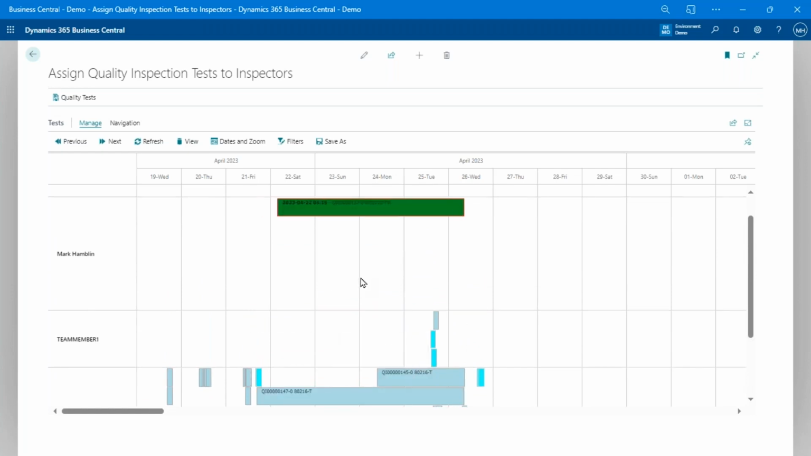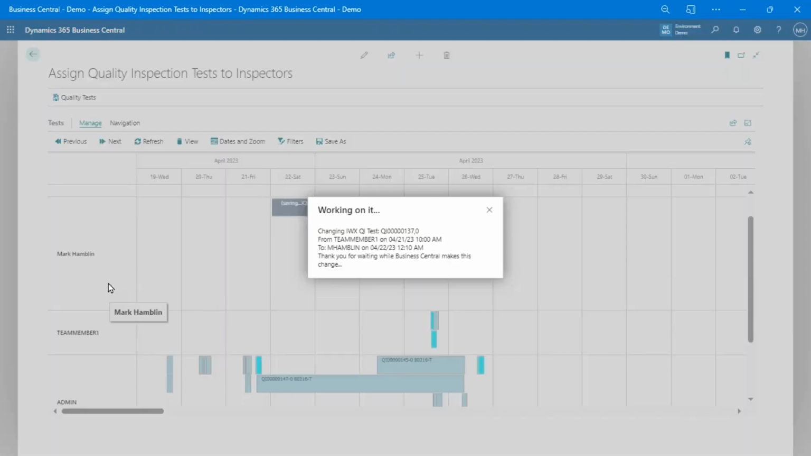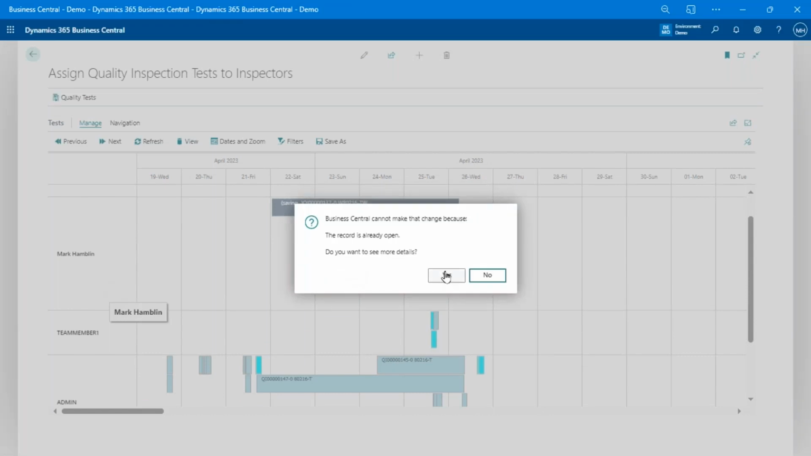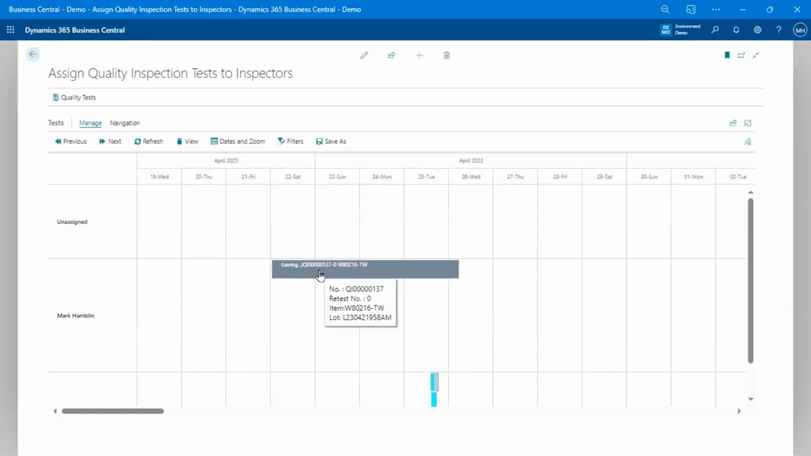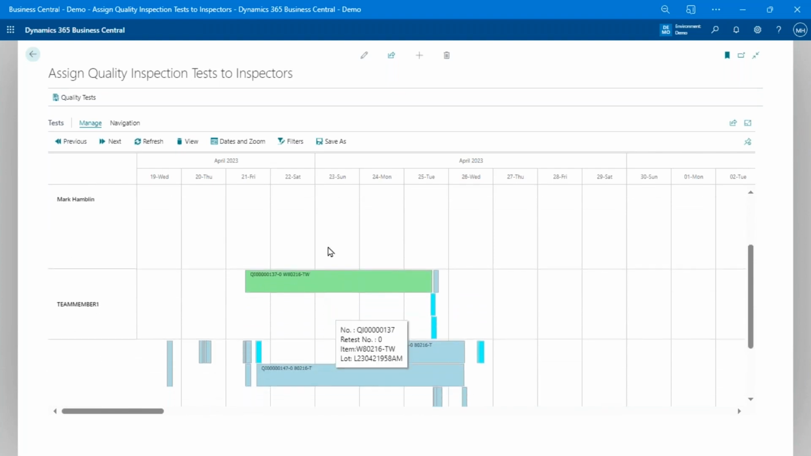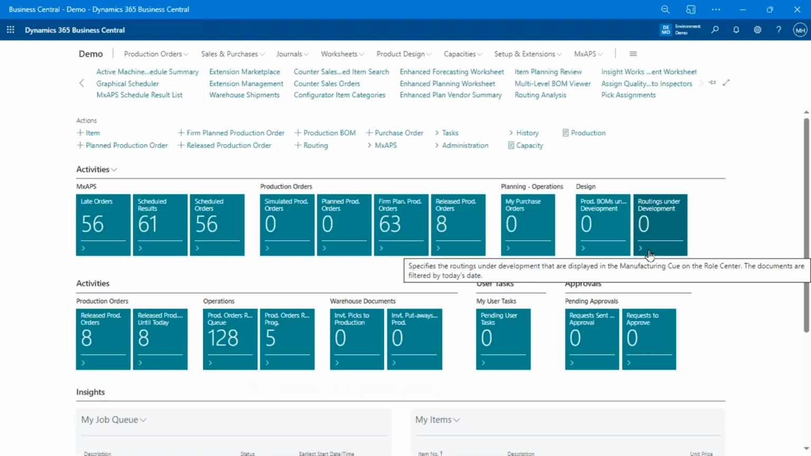Like if I want this test done by, you know, this guy, I can go in there and assign it, and it's yelling at me for some reason, but I can go in and assign that inspection, and away I go. So this page here will show up if you have our quality inspector product installed. Okay, so those are the views.